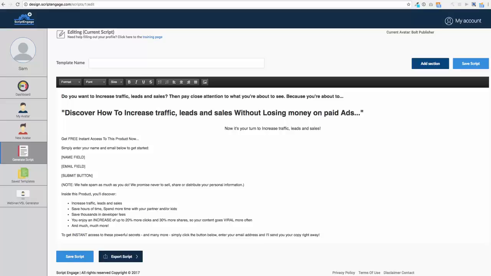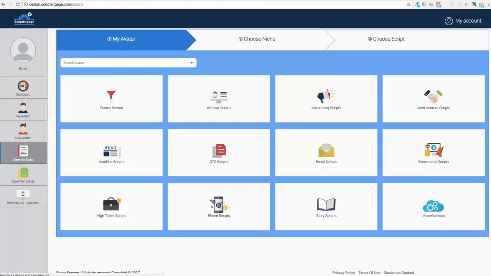But here's an example of an opt-in script. So we've got the name field, we've got the email field, the submit button. We would enter in our form here for people to register, and then these are all of the other details you'd want to add in. So you can pass this on to your designer, you could use it in ClickFunnels, copy and paste it into ClickFunnels. You've got your subheadline, you've got your main headline, all generated within the software within a few clicks. Let's go back and generate some more scripts.